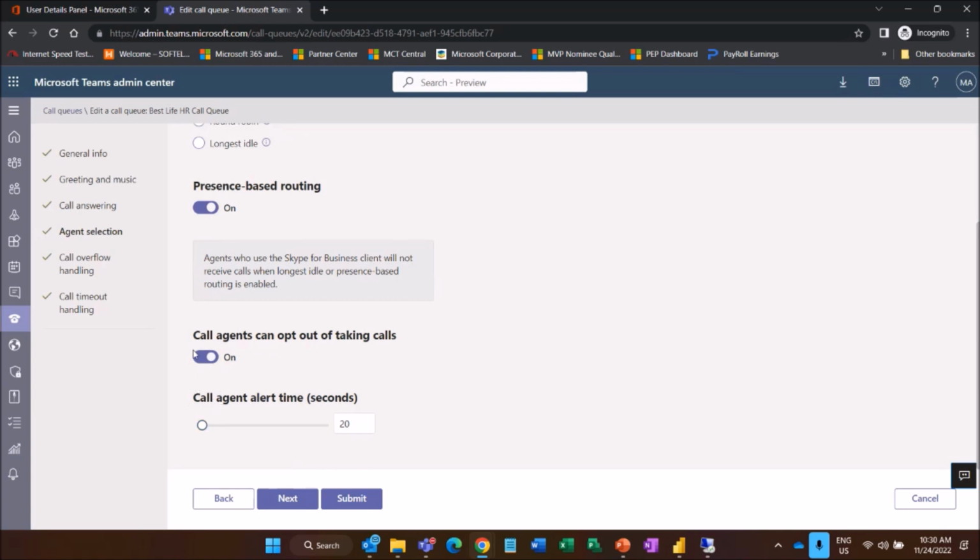And then agents can opt out and opt in of the call queue. So if they have already answered one call and then they want to get some water, or take a bio break or something like that, they can opt out for that specific number of seconds or minutes, and then come back and opt in again. As a manager of a call queue, you can get a peek view of which agents are available, and whether they have opted out or opted into the call queue.